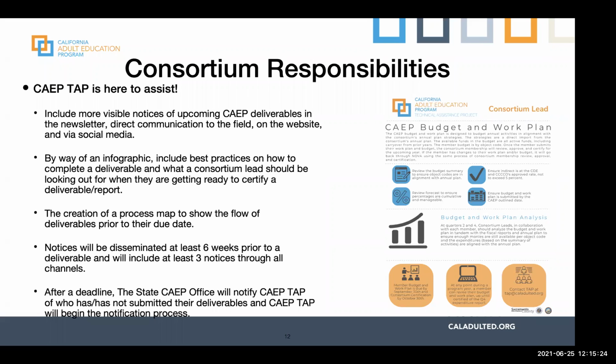Not only do we provide context about what the budget and work plan is and when it's due, we also provide tips and tricks on how to submit the budget and work plan, and some other information on here, as well as some things that consortia leads should be monitoring as they are certifying budget and work plans. We hope that this new approach will be of value to consortia leads and member representatives, co-chairs, et cetera, as you all are submitting your deliverables.